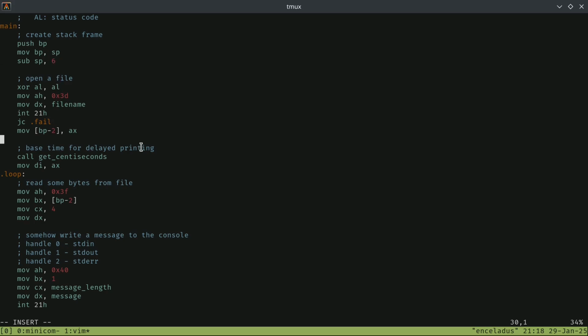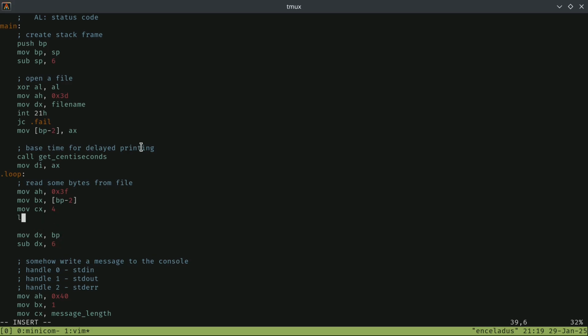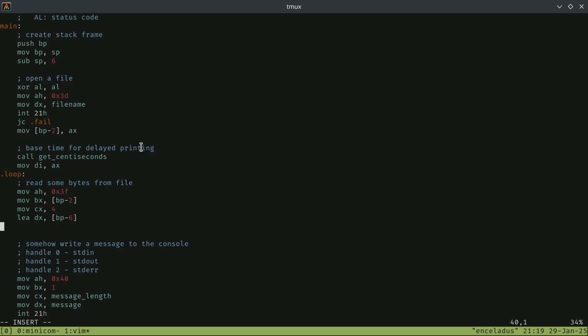We have to put the pointer to that into register DX, so we could set register DX to register BP and subtract 6 from it, but there's a better instruction for that. The LEA, or load effective address instruction, performs a requested address calculation and returns it into a register. So rather than reading the contents of BP-6, it returns the address of BP-6.